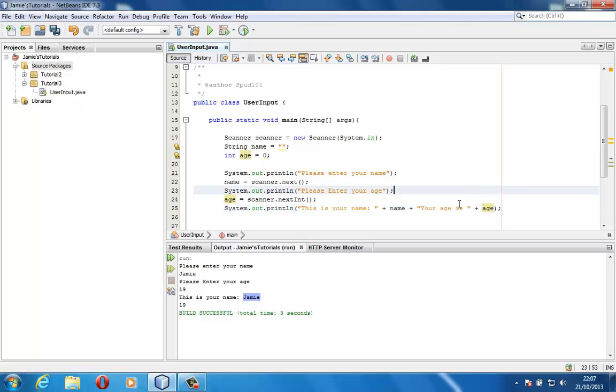So if you don't understand this, it's basically saying we're going to print out this is your name, so the string this is your name, and then append the variable name, which should be set to the name that you've input from the scanner, and then you're going to say your age is and age. So these can take as many arguments as you want, if that's what you call them. It can take as many variables and strings in it as you want, as long as you lay it out like that. It's basically just saying include this, and this, and this, and this.